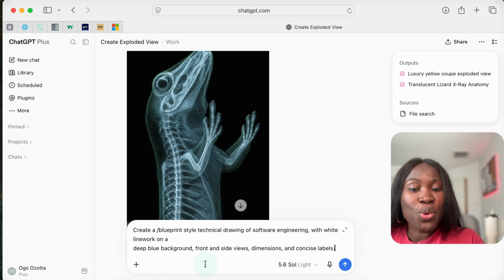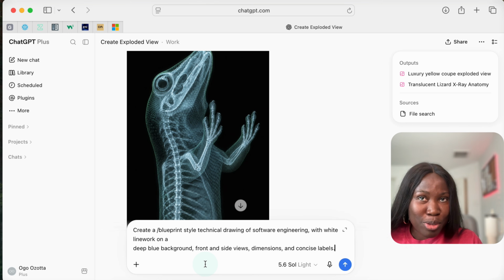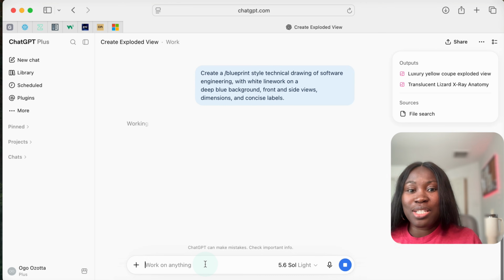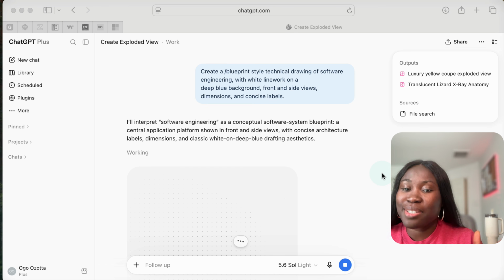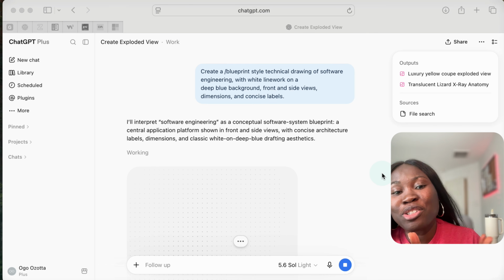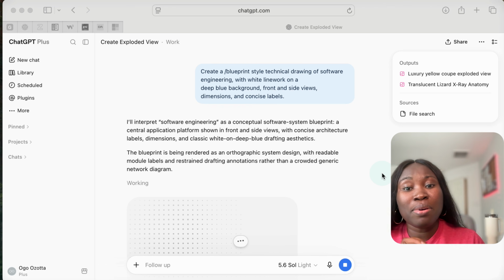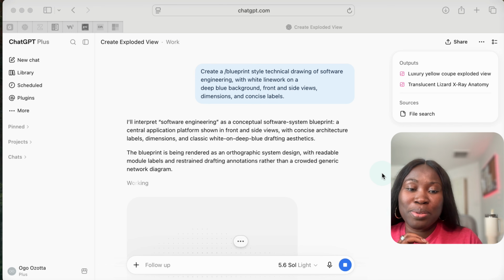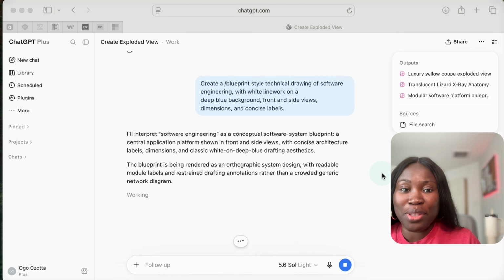So what I want is a blueprint style of a technical subject. The technical subject I'm going to use here is software engineering, and let's see what this is going to produce for us. The prompt for this is: create a blueprint style technical drawing of software engineering with white line work on a deep blue background, front and side views, dimensions, and concise labels. You can change any of these things in the prompt, but this is what I use for this one.